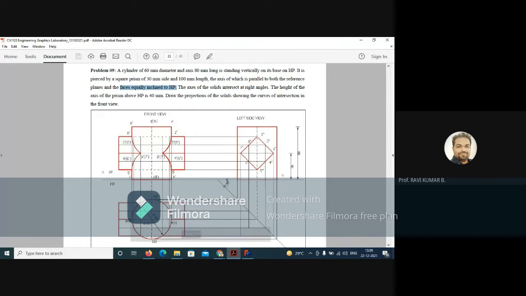So this is a cylinder 80 mm long. At the center of it, the square prism is piercing it, and for the square prism, the side is given as 30 mm and the length as 100 mm. The axes of the solids intersect at right angles. The height of the axis of the prism above the horizontal plane is 40 mm. That means the center of the square prism is located at 40 mm from the horizontal plane. Draw the projections of the solids showing the curves of intersection in the front view.